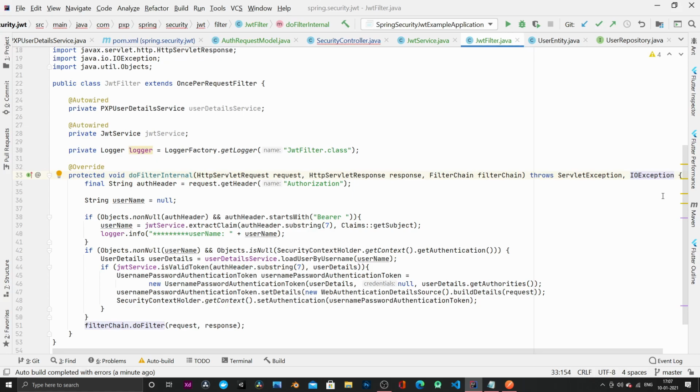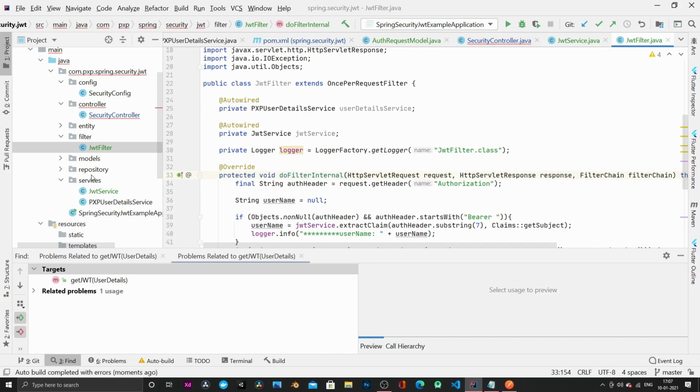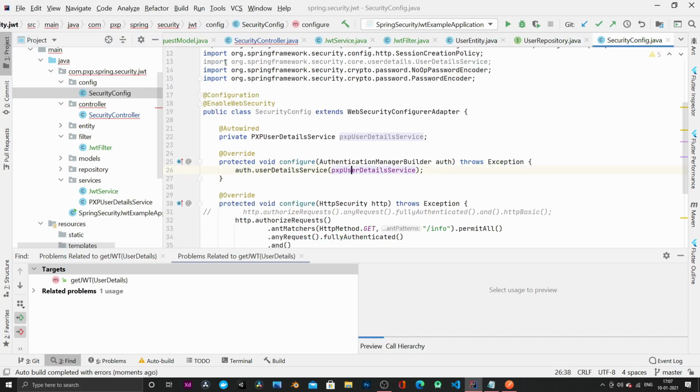Even though the filter is created, unless we ask Spring Security to use the filter, Spring will not use it. The way we inform Spring Security to use this filter is to modify the Spring config, one of the methods in the security config class.